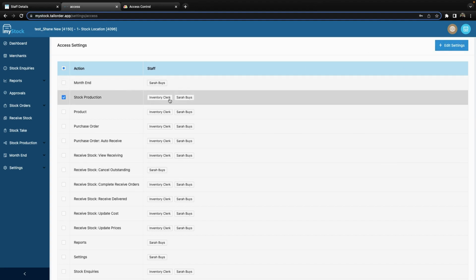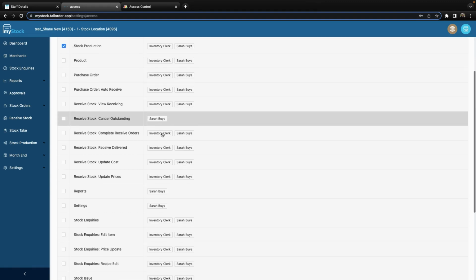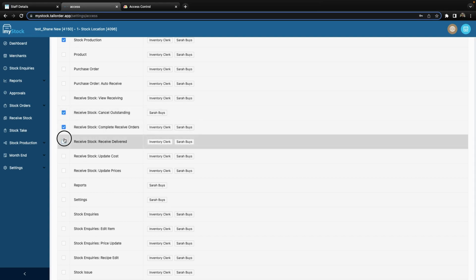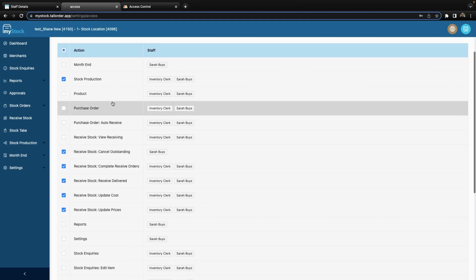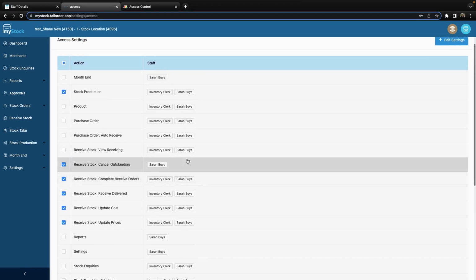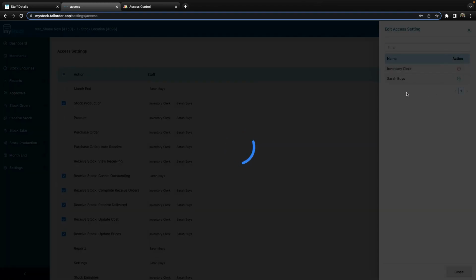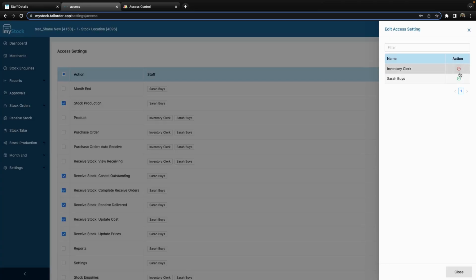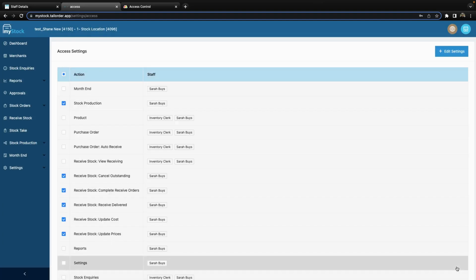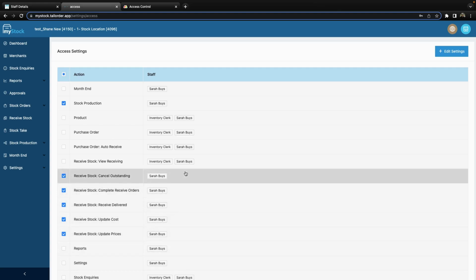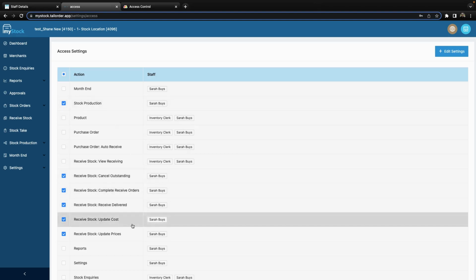So say I want to remove the inventory clerk from stock production and I no longer want them to be able to receive anything. They can do everything else, but I wish for them not to do that. I simply select Edit Settings, and you will see that the staff members' names appear here. A green tick shows what they have access to. Now say I want to deselect the inventory clerk from those selected. It'll change to red, and I will click done, and you will see that they have been removed from those settings that I have deselected for them.